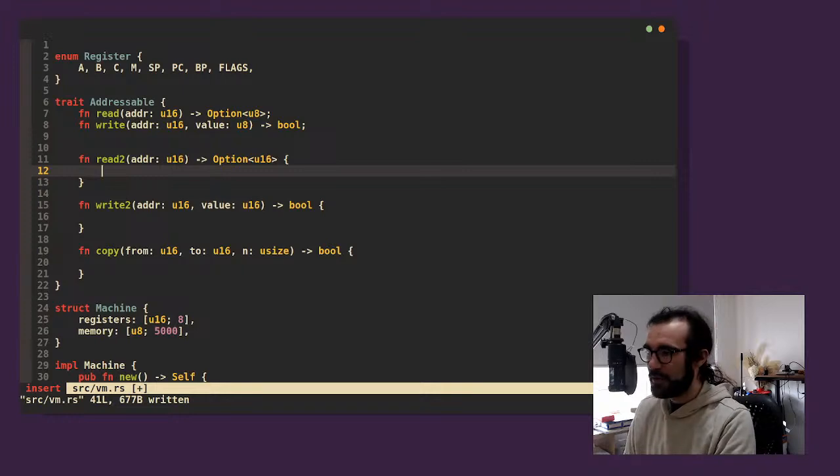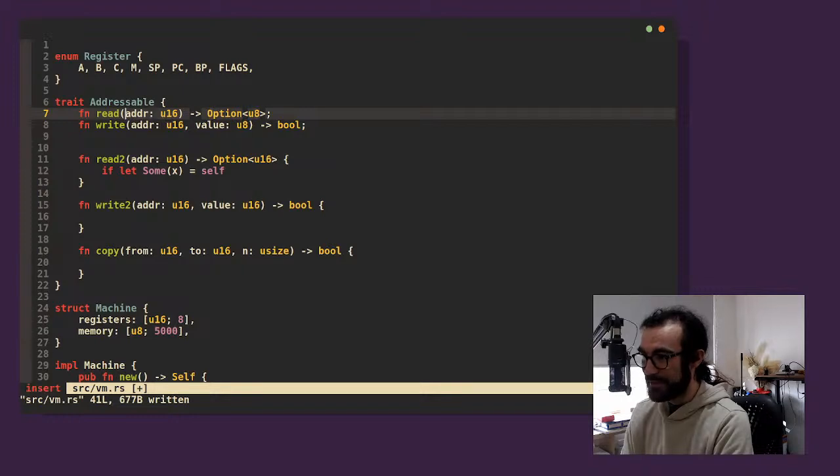So, read_u16. Instead of just reading one byte, we're going to read 2 bytes and mash them together. So we're going to say, if let Some x, oh, hold on, I've also missed something very important here. I always forget this when I'm writing Rust. I always forget the self.